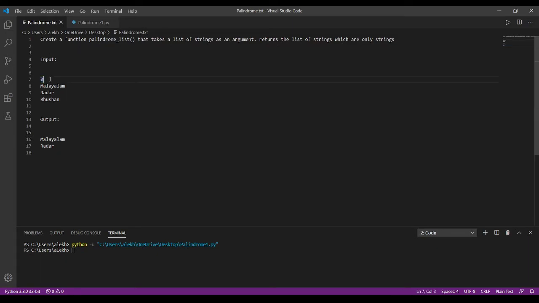Let's see the sample input. They have given three strings: Malayalam, radar, Bhushan. Here we need to output the strings which are palindrome. A palindrome is nothing but a string where the first letter and the last letter should be the same, and the second letter from the first and the second letter from the last should be equal, and the third from first and third from last, and the fourth from first and fourth from last. In the same way it should be the same for the entire string.